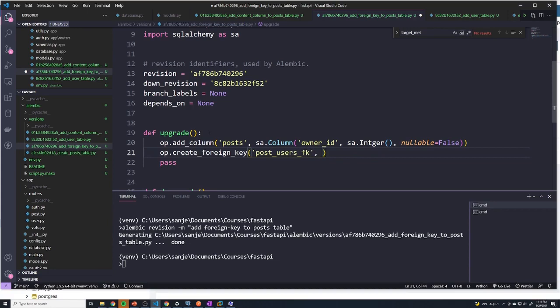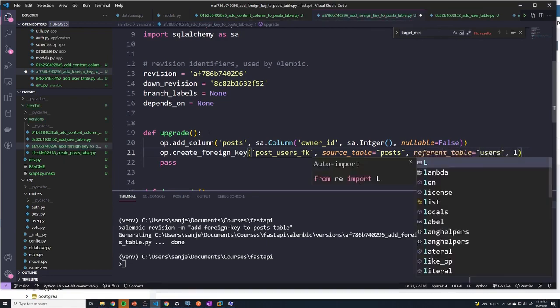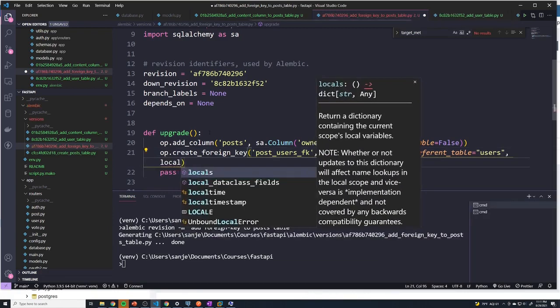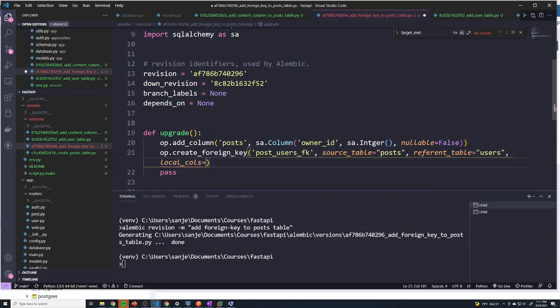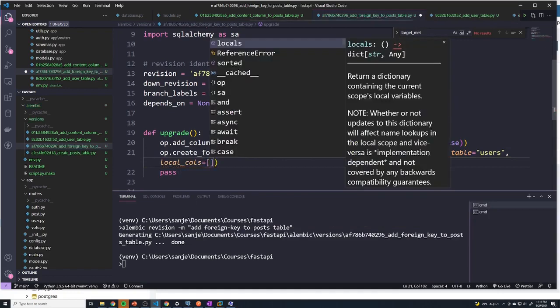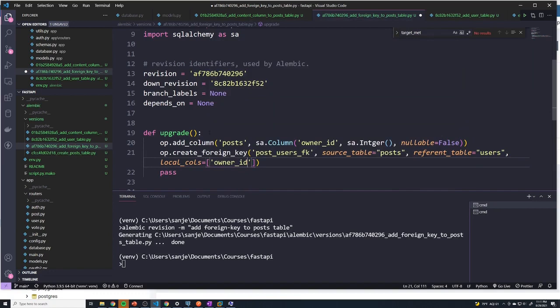And then we have to specify what is the source table of the foreign key. So this is going to be the foreign key for the post table. So we're going to say source_table equals posts. Then we have to reference the remote table, which they call a referent_table. And this is going to be the users table. And then we have to specify what is the local column that we're going to be using. So the column in the post table, and that's going to be owner_id, the column that we just created.